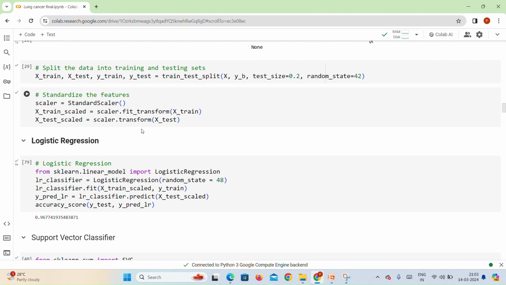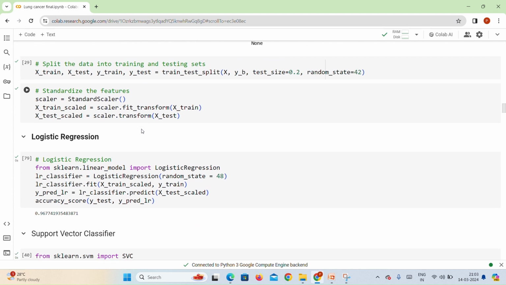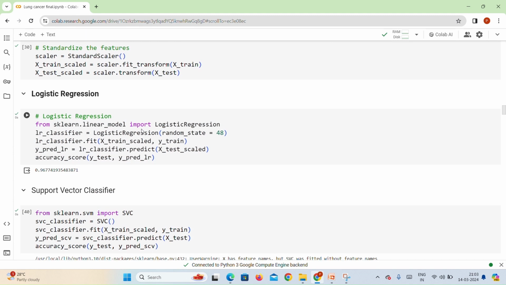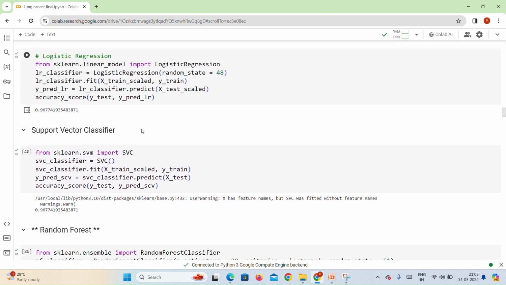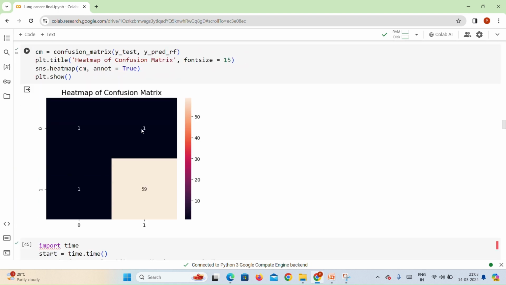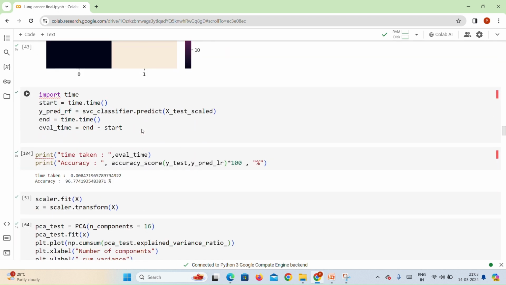Standardization is an important step in model building. It is also being performed. Logistic regression, support vector machine, and random forest models are used. Here you can see the accuracy of each model. Confusion matrix is also constructed.